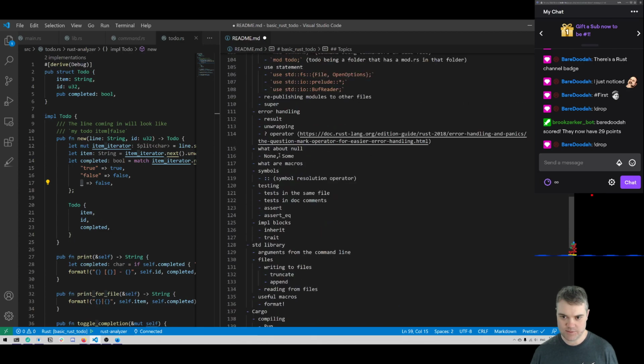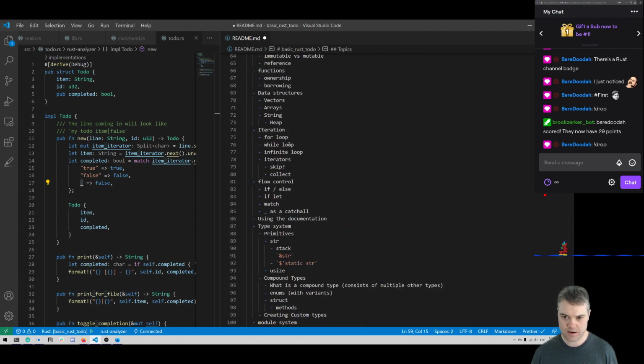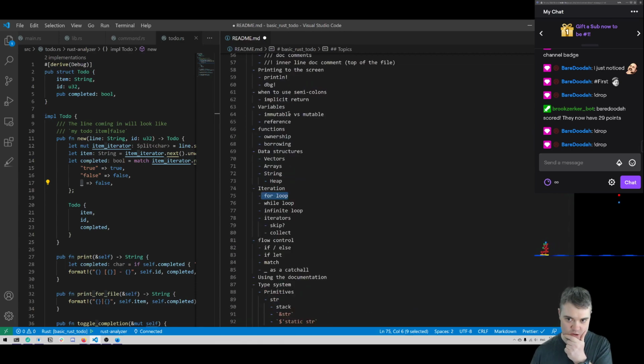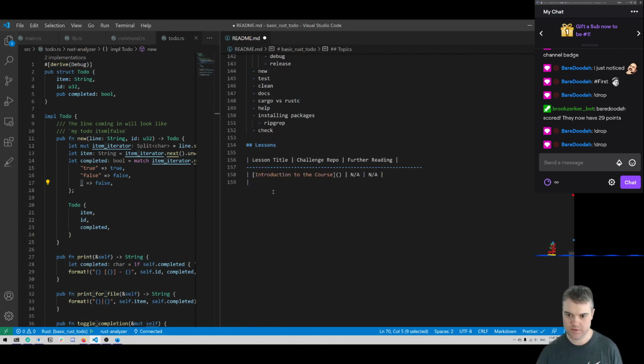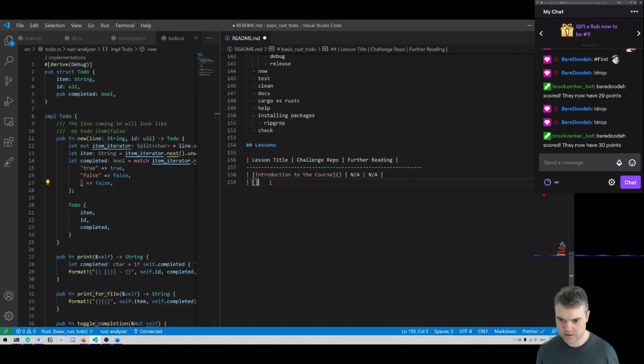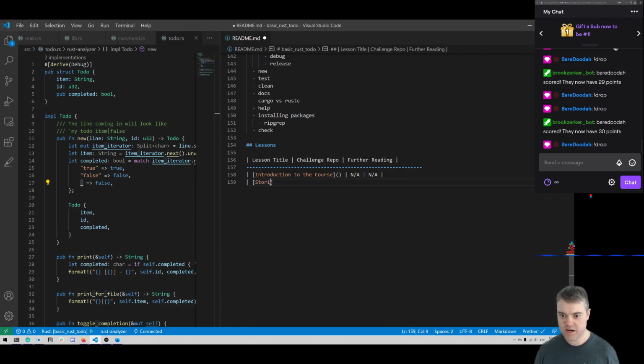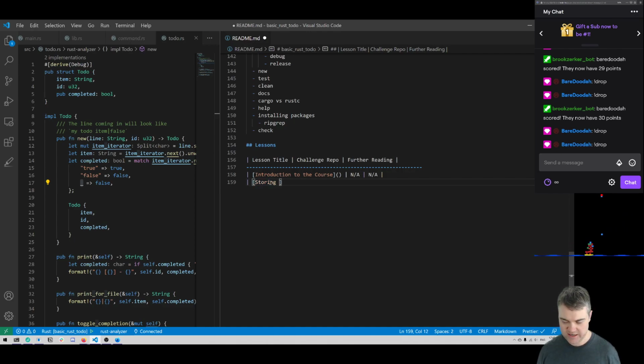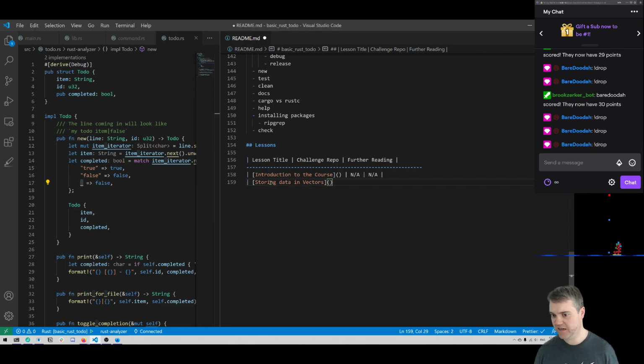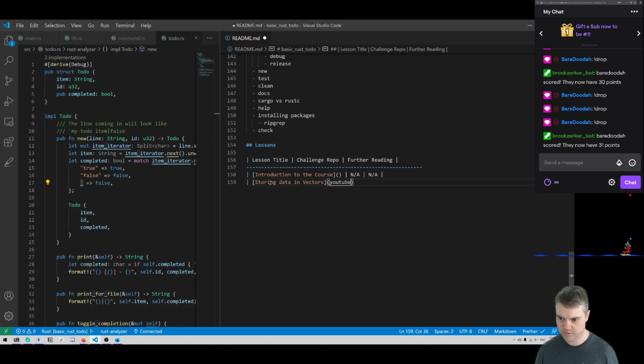Okay, so let's do something like vectors. So maybe the title might be something like storing data in vectors. This would be something like a link to a YouTube, so like youtube.com/ something like that.